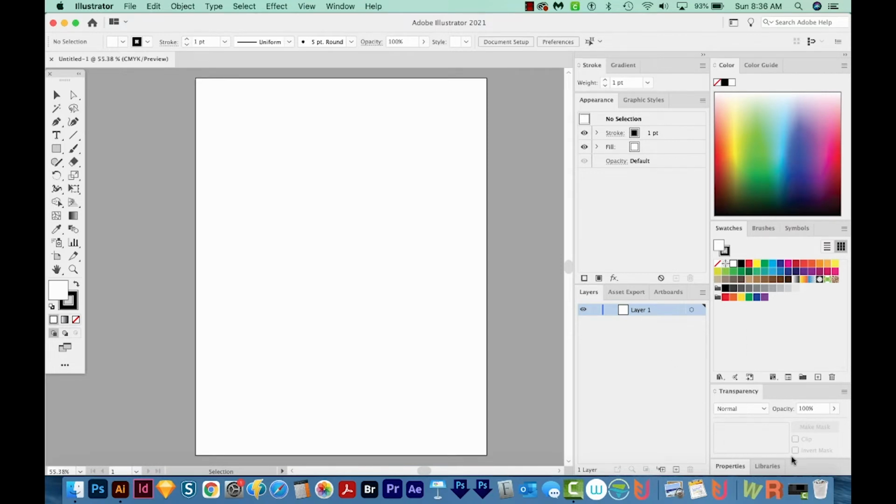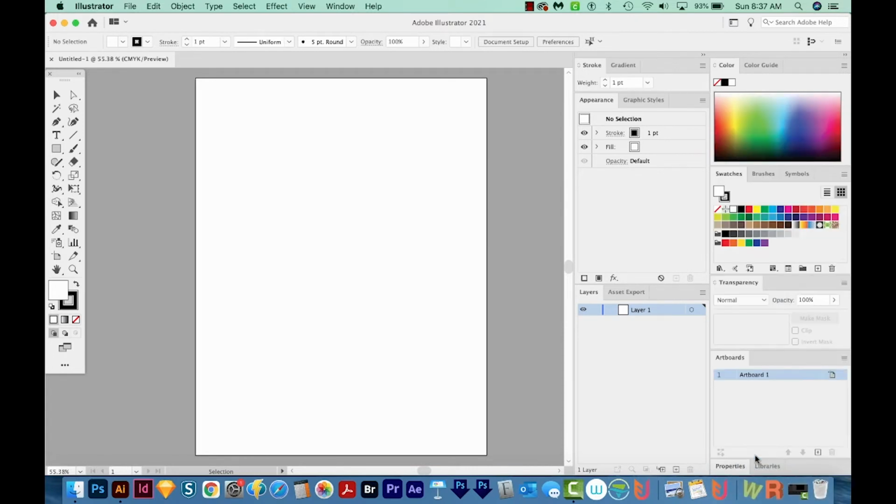I want my artboards to be right underneath transparency. I need to pull it out of this group, so I'll get right on the word itself and then just click and drag, come up here to the top, and hover right underneath transparency.